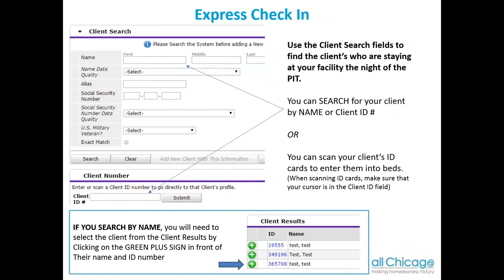Here's your client search screen that should be very familiar. If you do search for your client by their first and last name, you will just have to deal with the client results and click on that green plus sign for the appropriate record that represents your client, and that will put them directly into a bed once you click on the green plus sign from the Express Check-in screen. But if you search by client ID and click submit, that will automatically put them into beds, as well as scanning your client's ID card. You won't have to click on any green plus signs if you do that either.